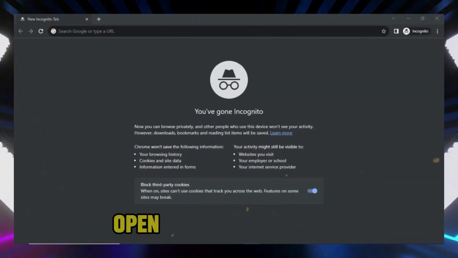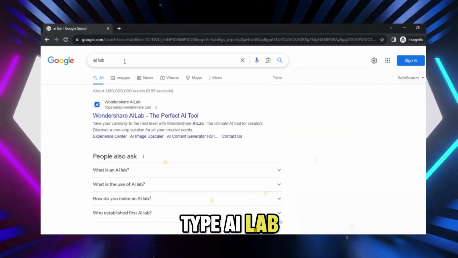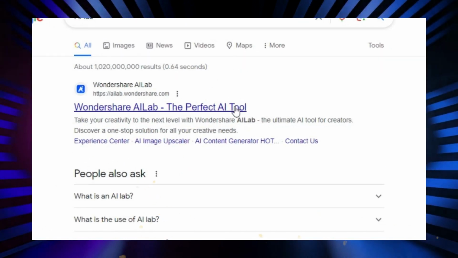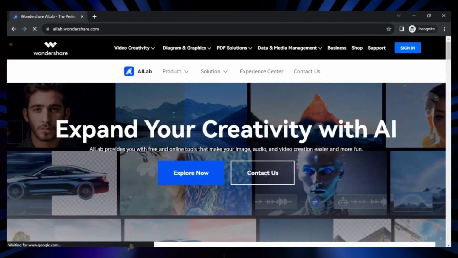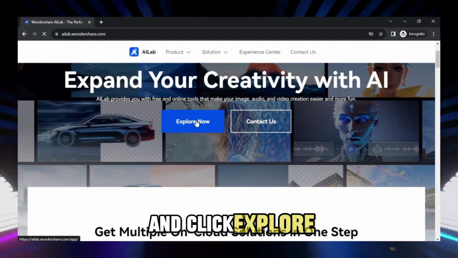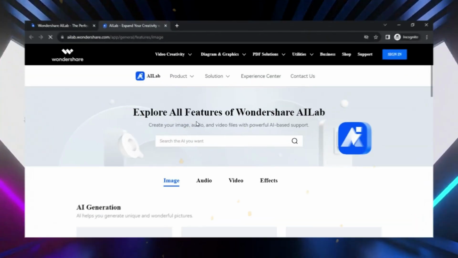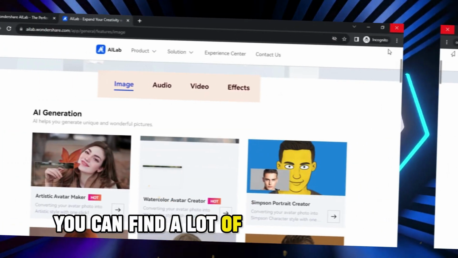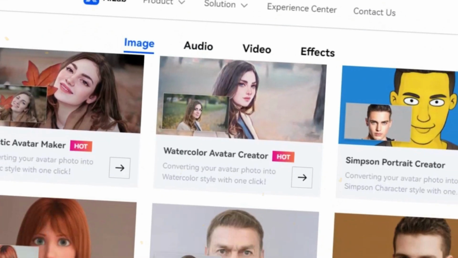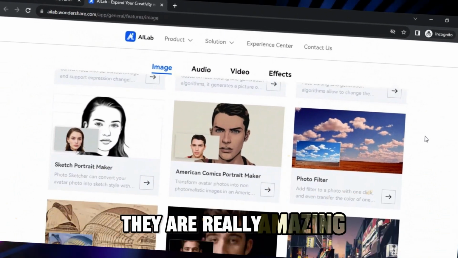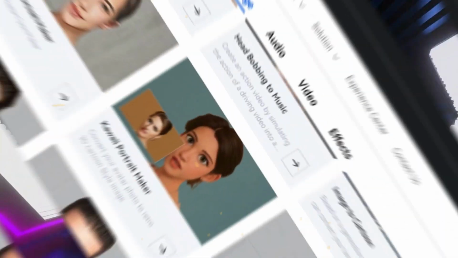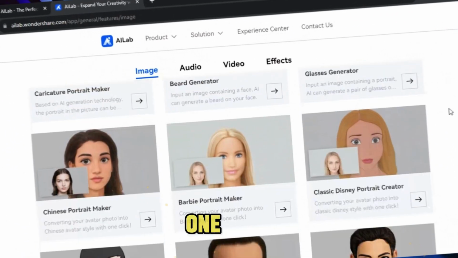Let's start. Open your Google Chrome, type AI Lab, click the first link, and click Explore. You can find a lot of cool effects that you can play around with and try for yourselves. They are really amazing and fun to try. You can do a lot of cool stuff with just one click.